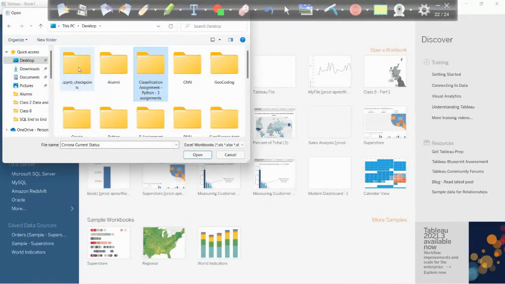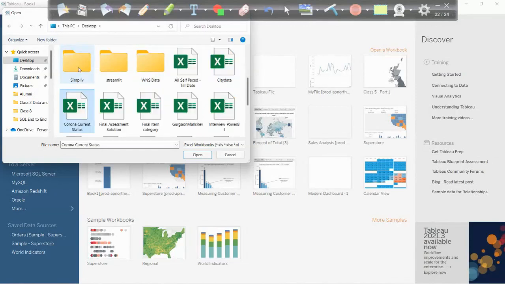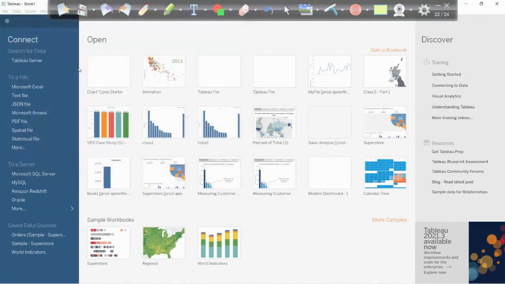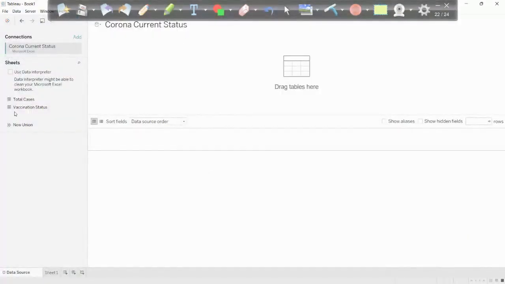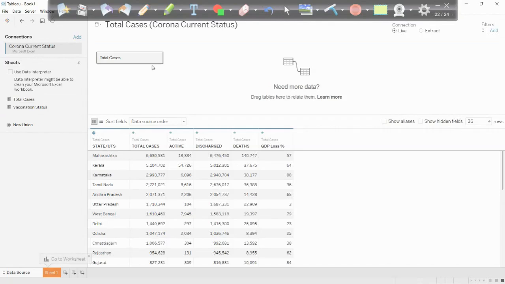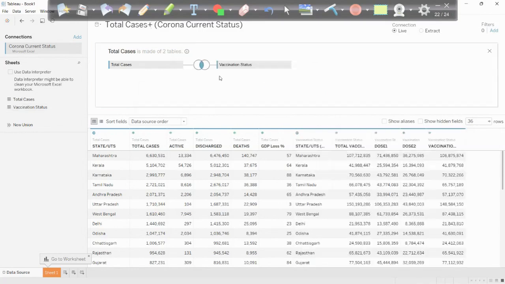Corona current status. This is the current data which we have, right? This is the current status which I fetched out yesterday night only. So this is the current data we have. I am dragging the total cases here. And now I am clicking on this drop down and dragging my vaccination status also.